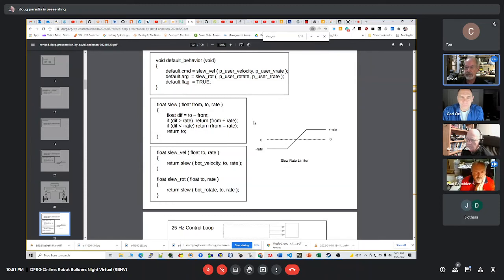So just to make sure I understand, bot velocity and bot rotate are the current values of those at this time through the loop. Yes. It's not necessarily the actual value of the wheels. It's the current control that was sent to the wheels. Yeah, because this is way before the PID. This is coming from the arbitration. Well, it's a higher level than the PID. So what I'm saying, it isn't the actual velocity at this point. Yes, exactly.